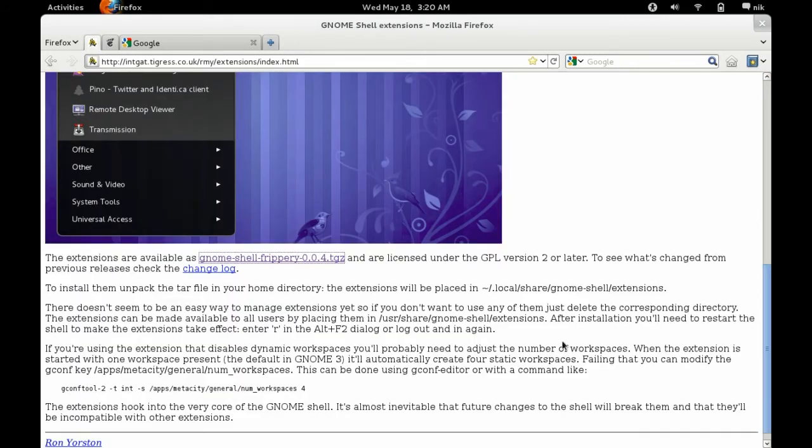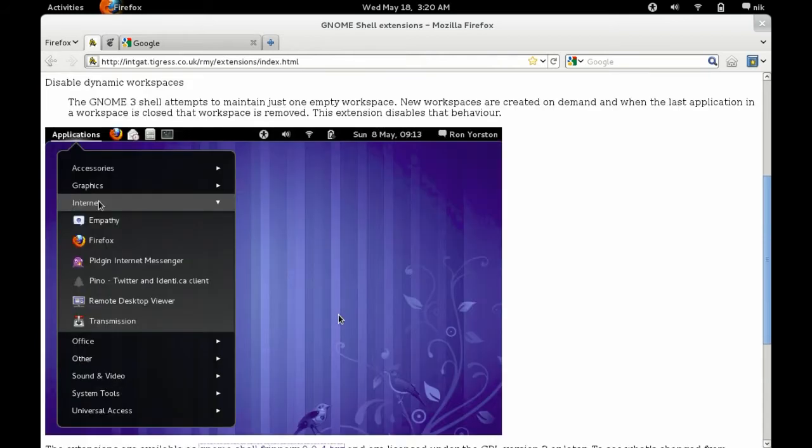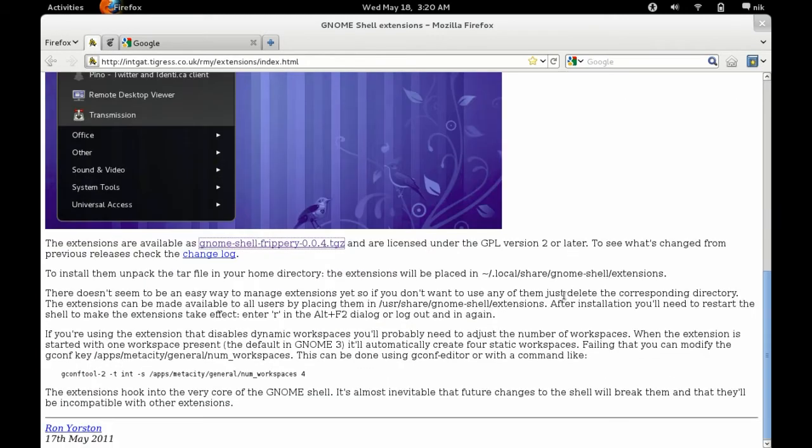And these are the extensions. These extensions will add a couple bits more. I don't know what to call it exactly. They're just little bits and pieces of code that you add to your shell, and it'll add some functionality to it. So here's a little link right here.